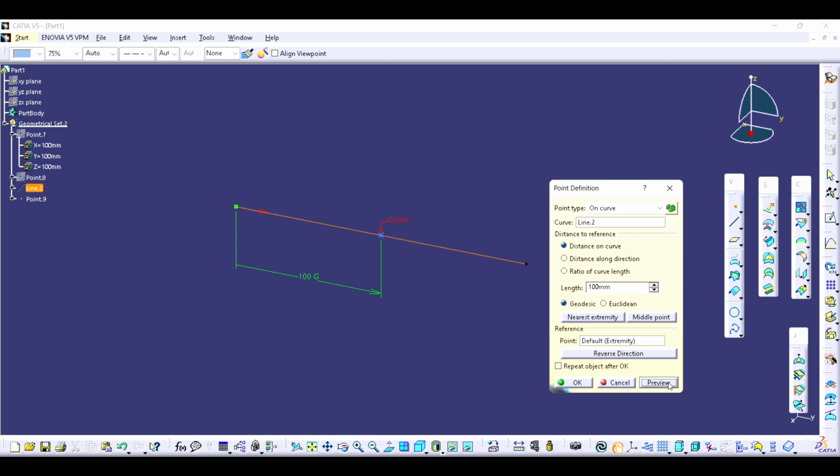But what if I don't want it from the left side? I want it from the right side. For this, you have to click here on reverse direction. By simply clicking reverse direction, the direction of the point will change. What if I want it with the ratio? What does with the ratio mean? The whole line is 1 ratio and I want the point at 0.2, preview. So by using the ratio also you can create a point on a curve. But what if I want this point exactly in the middle of this curve? So here is one.